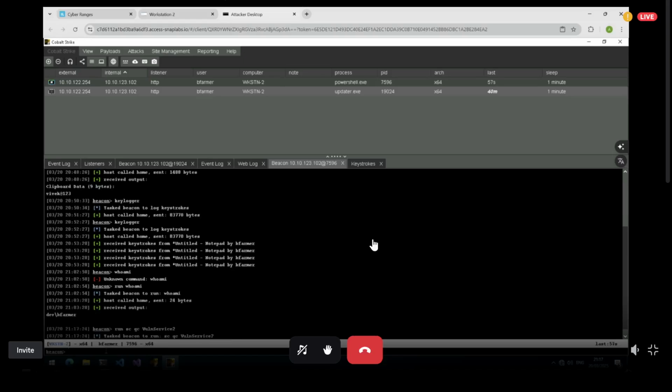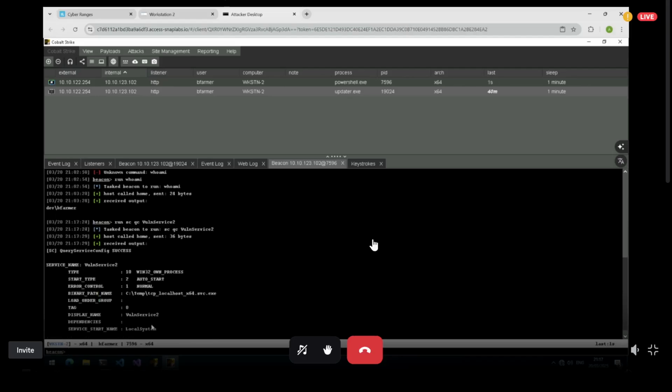Since I did the attack yesterday, the path is already changed. You can see here the path is C:\temp\tcp-svc.exe. We have changed the path from the default path to whichever path we wanted. I uploaded the script here, this tcp-localhost.exe. Now what should I do? With many services, after they get modified, you should stop them and restart them.